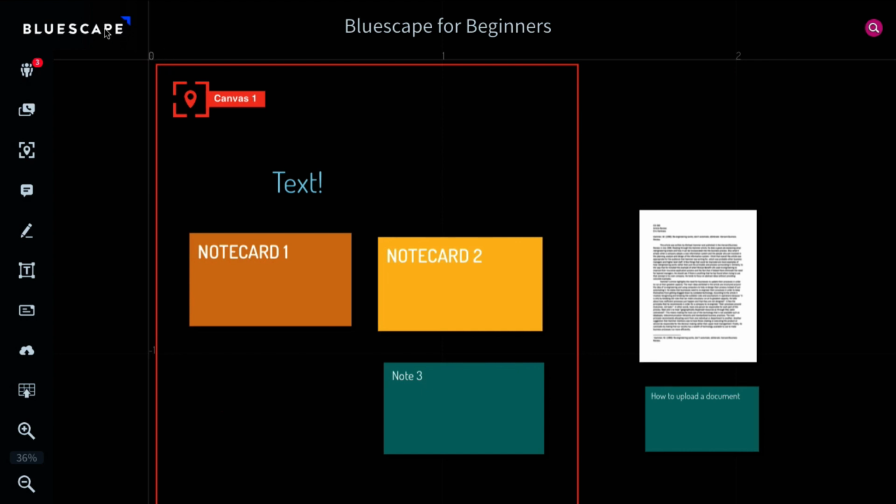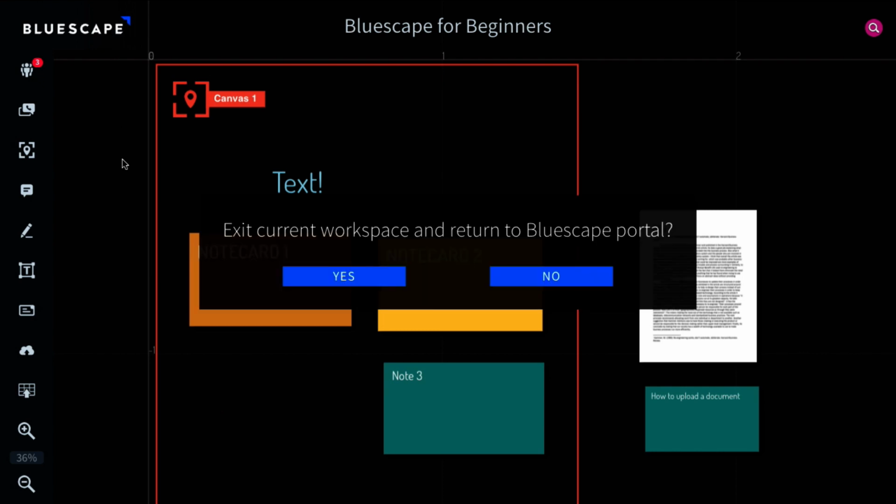You want to go through at the top left-hand side of the screen, the word Bluescape, and what you do with that. Right, so at the top left you have the words Bluescape. When you click on it, it'll allow you either to stay in your workspace or go out of your workspace. And a workspace is where you keep all your canvases, note cards, and documents.